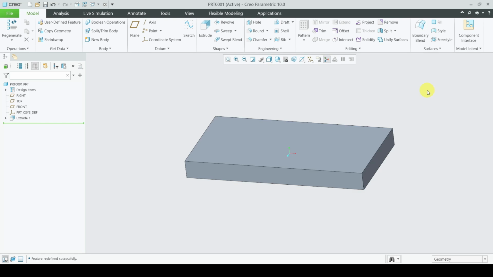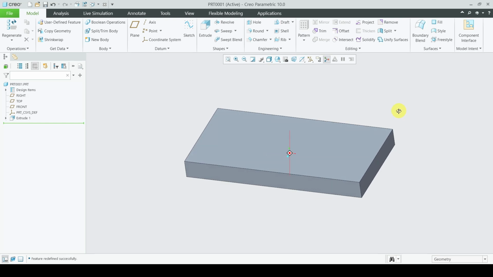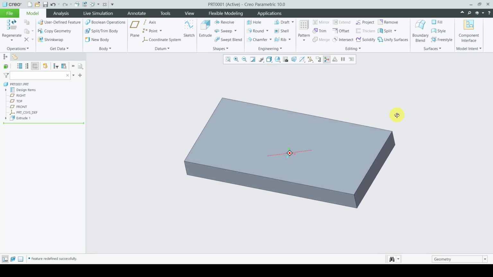In this tutorial of Creo Parametric 10, I will demonstrate how to create a sketch-based or sketch-driven pattern of holes in order to work parametrically inside Creo Parametric.